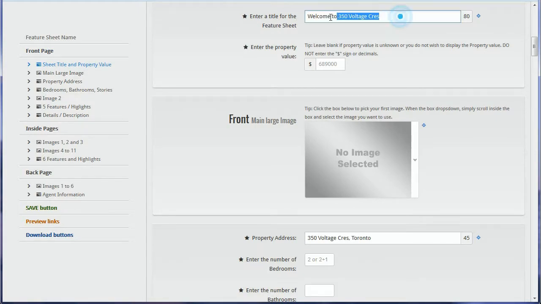Now as you can see, the property title is already pre-populated here, so I can leave it the way it is. It pulls this information from the virtual tour. You can choose to add some more stuff here if you want. I'm just going to leave it the way it is, and I'm going to enter a property value of 450,000. Now notice I'm not entering any dollar signs or decimals or commas. The system will take care of all that, so you don't have to worry about all that stuff. You can just enter the property value as is.